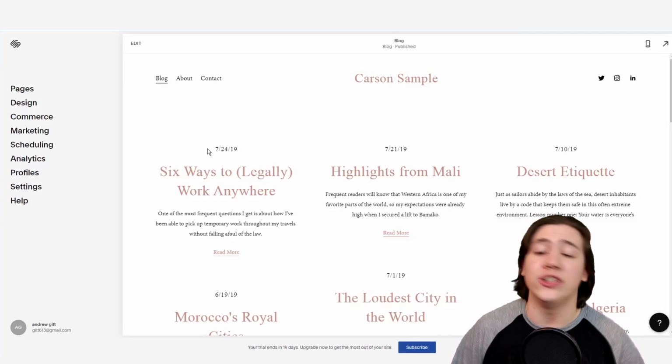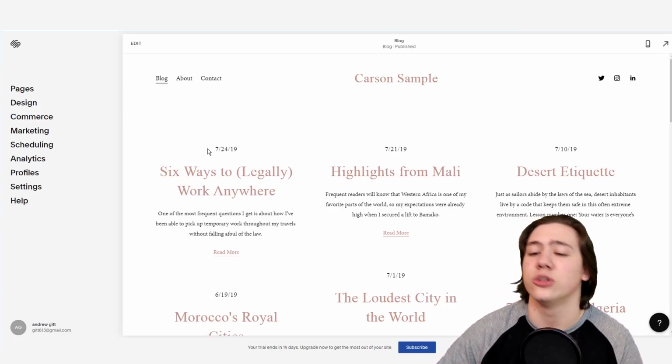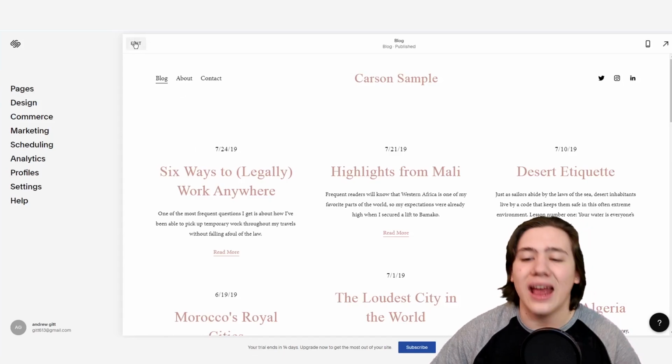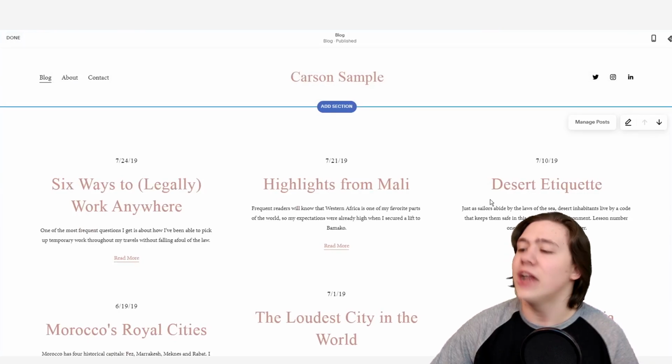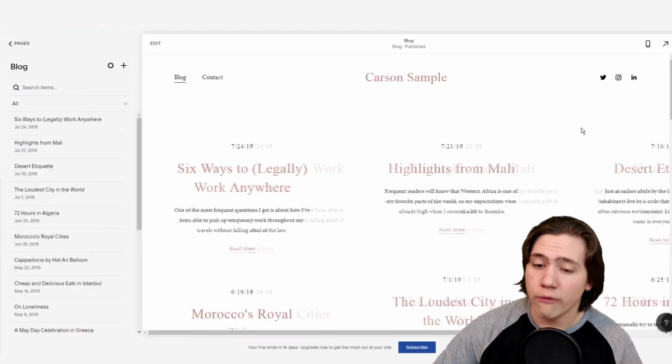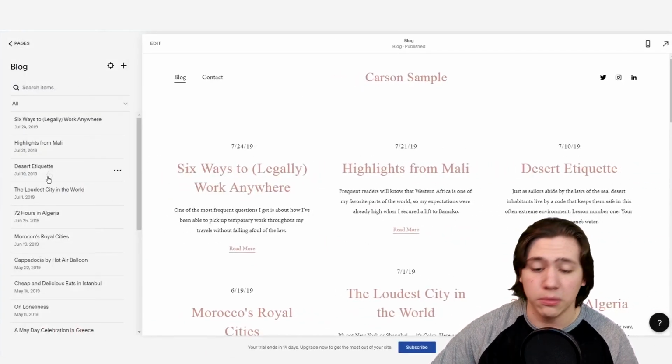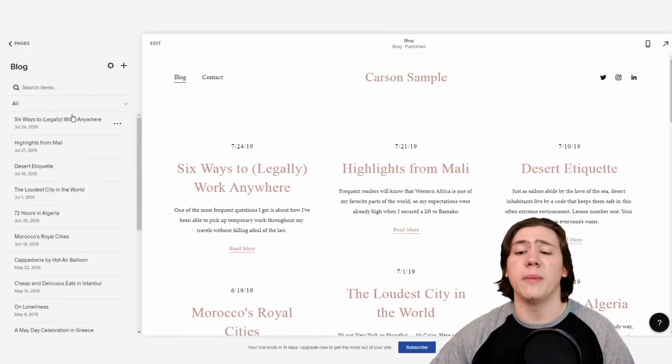There are two ways you can access your blog posts. Number one, you can hit edit on the page, hover your mouse over where your post section is, and just hit manage posts. From there, as you can see, it pulls this up automatically and it shows my posts on the side.